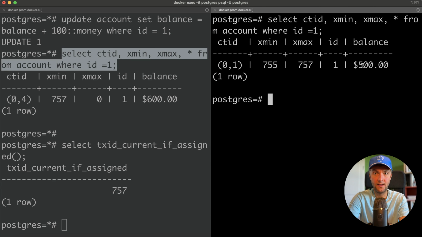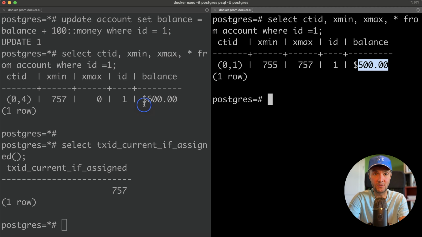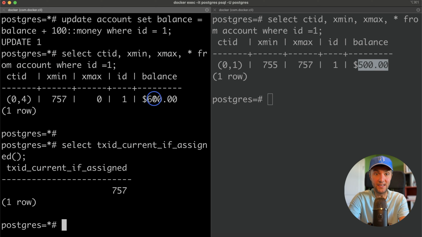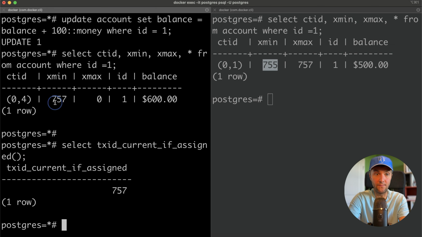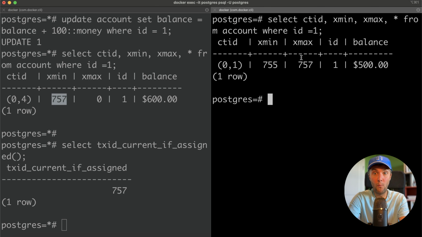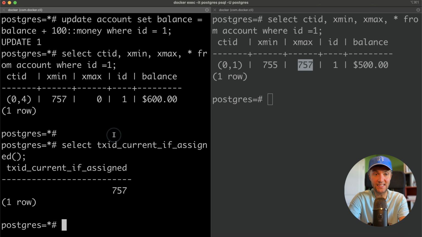Take a look at this. This request still sees this value when the account was set to 500. It doesn't see the new value. And that's the previous version of the row. The xmin is 755, not 757. However, you can see that in that first version of the row, the xmax is already set to 757, and 757 is the ID of this transaction that is updating the row.